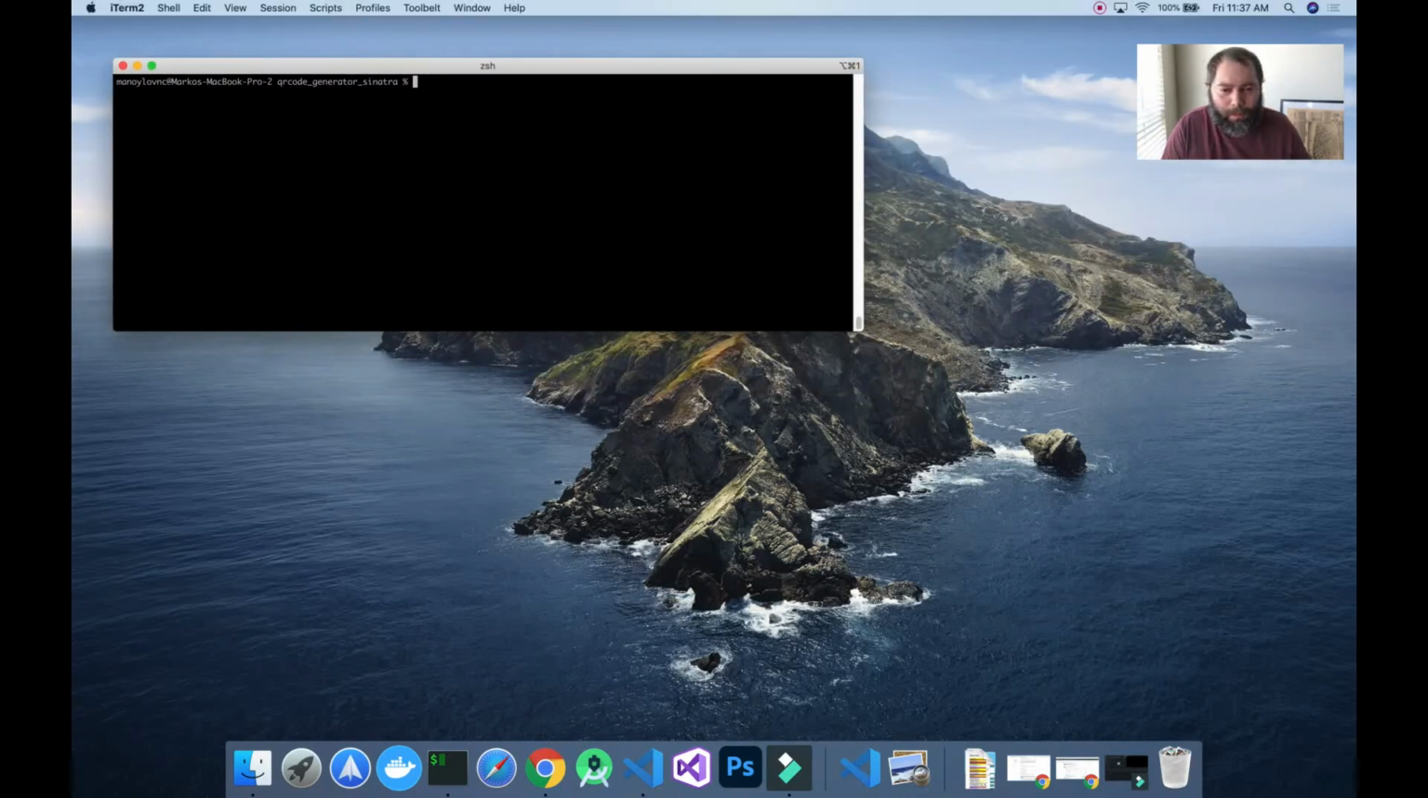Okay, let's try something different. Let's build a QR code generator in Ruby.